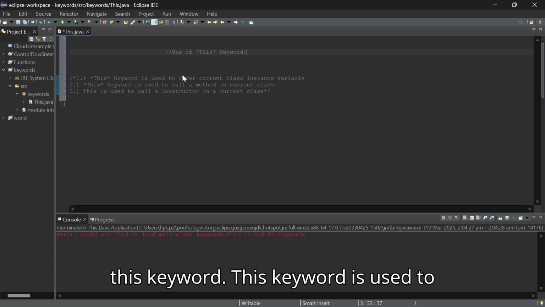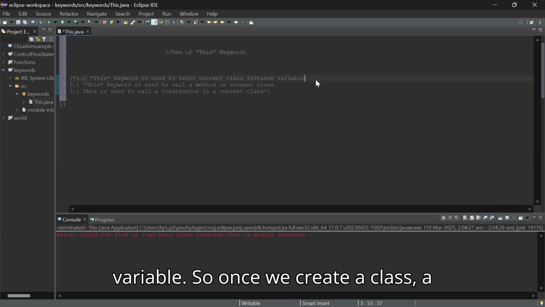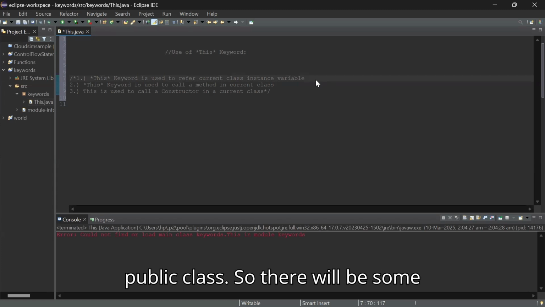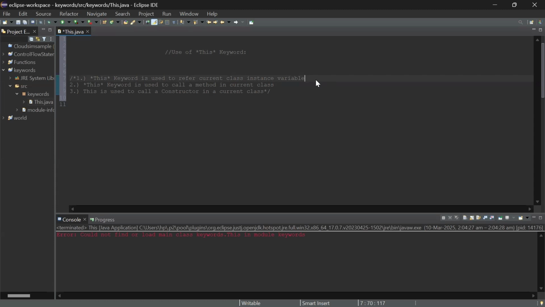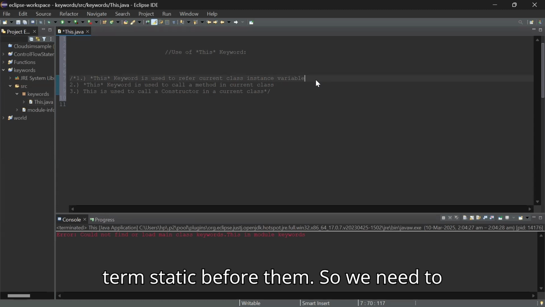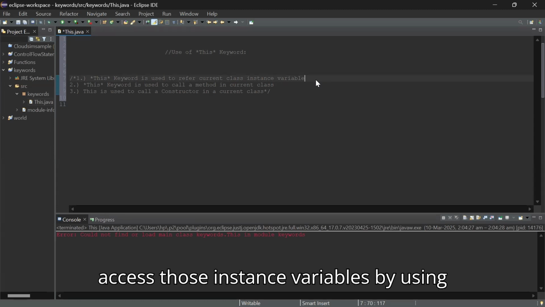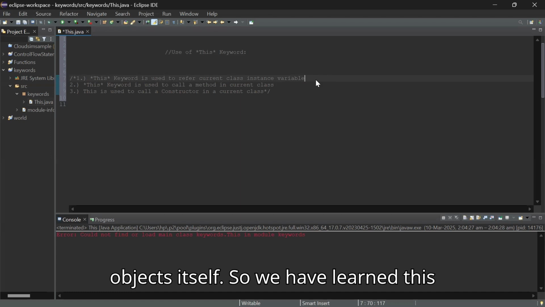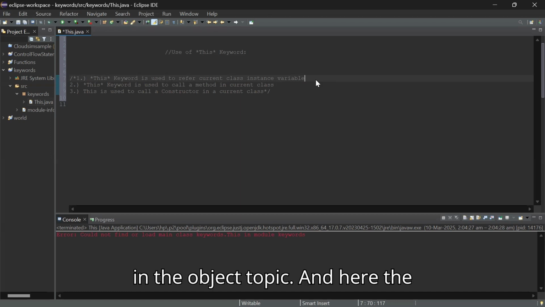This keyword is used to refer to the current class instance variable. Once we create a public class, there will be some instance variables which do not have the term static before them. We need to access those instance variables by using objects itself. We have learned this in the object topic.